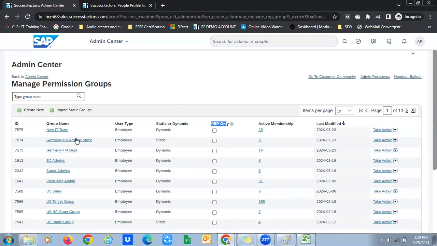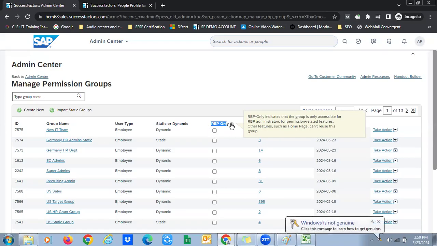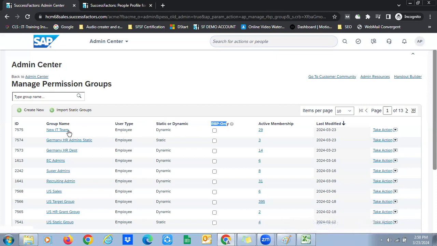If I click, what will happen in this option? Nothing. It just identifies that this RBP only means that you have designed this group for consultants. It's not for normal end users or normal HRs. It's not created for them basically. So let's say, for example, EC admin. The EC admin is something for consultants, right? So I will mark this as RBP only. That's it.